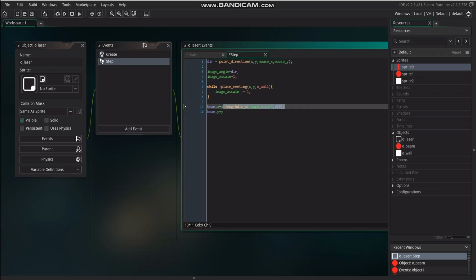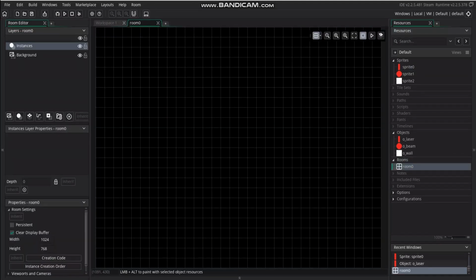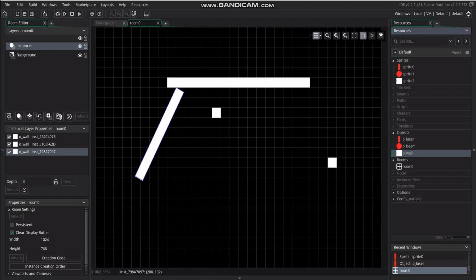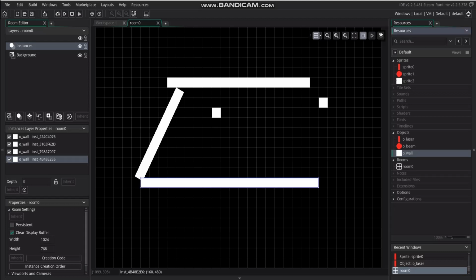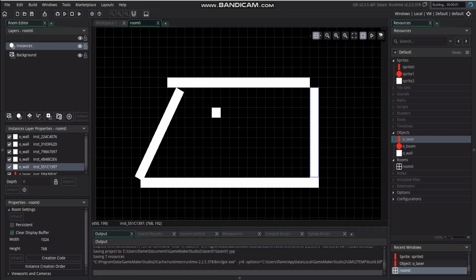Well, we could just copy paste and make sure we put the y here, so that should work. So I forgot to add the sprite to my object, so make sure you have the sprite there. So let's go into our room. I'm just going to put a few walls. Well, we could extend this too. And we're going to put the object laser over there. So I want to run it and it should work.